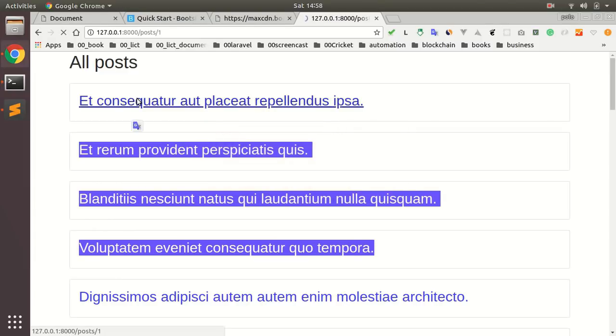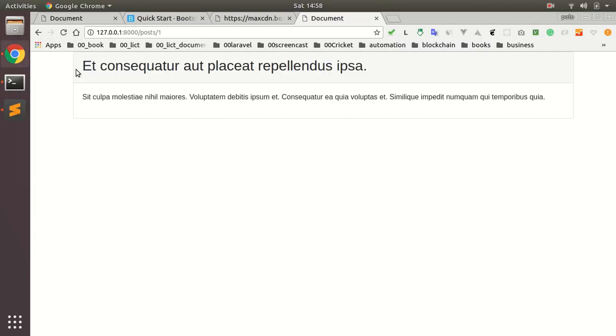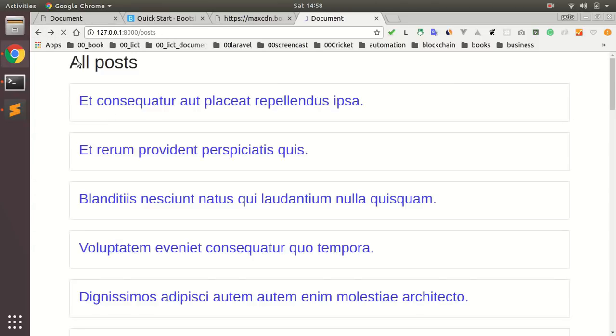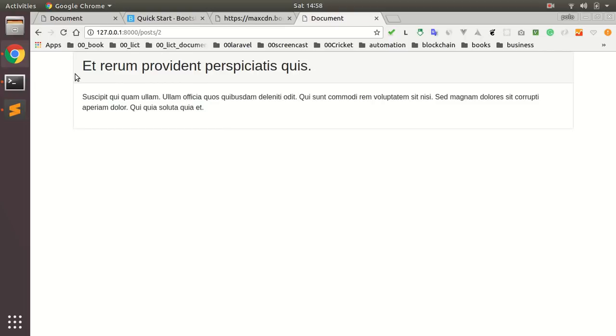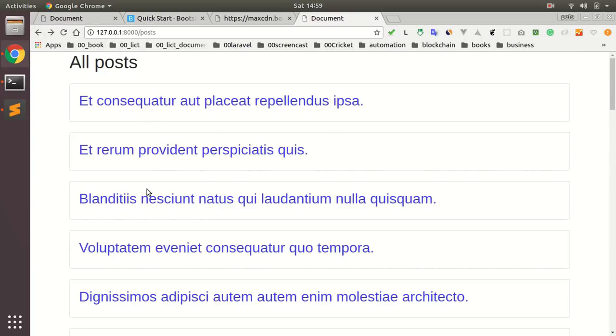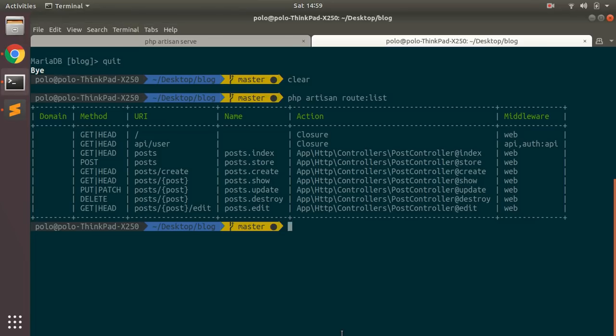So if I click on this post, you'll find out this is the post. It's loading a single post. This is post number 1. If I click on another post, this is the other post. So our two read files are done, I mean the index and show pages. Now we will work with the create page.